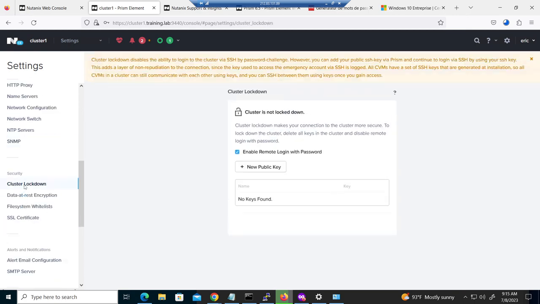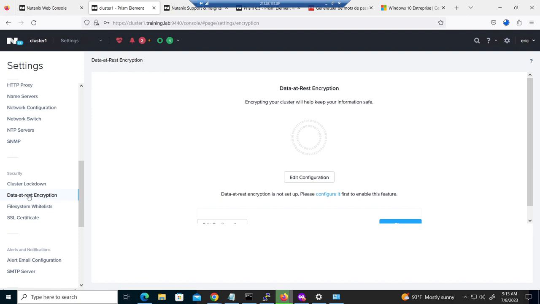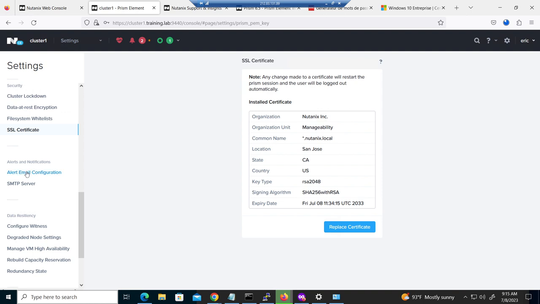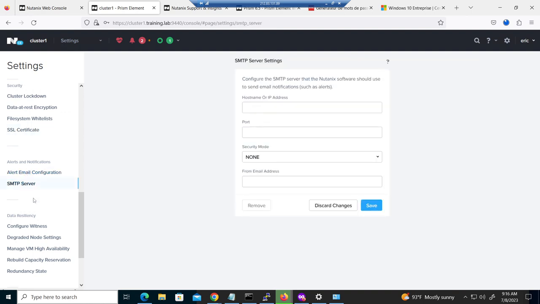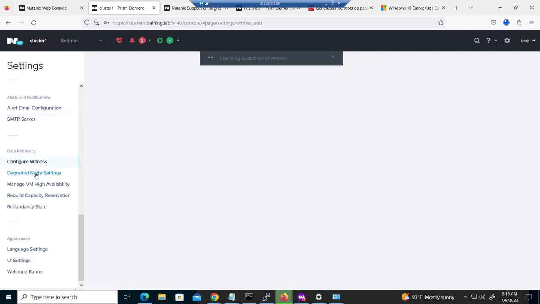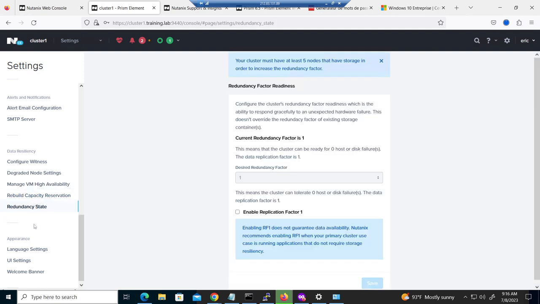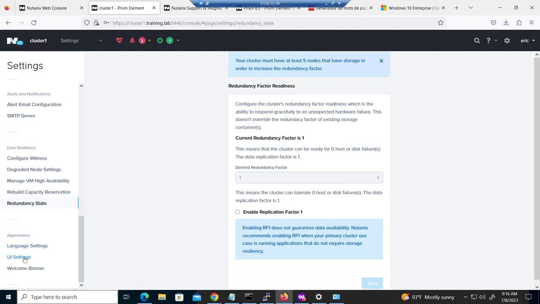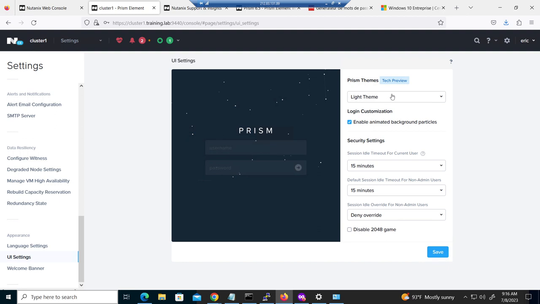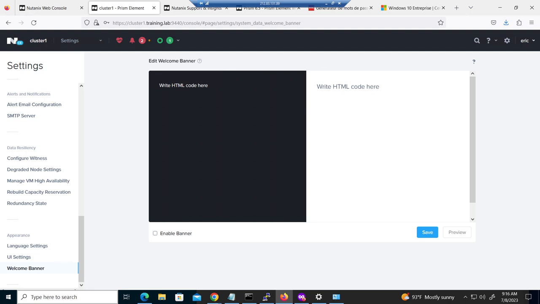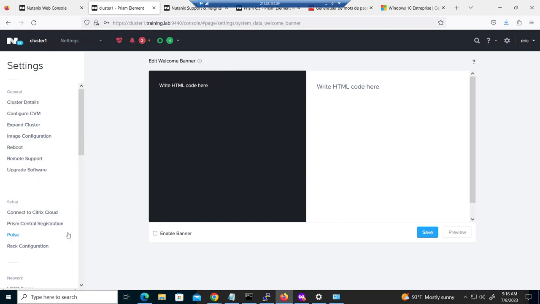This is a cluster lockdown. So you can disable the ability to log in to a cluster by SSH, like VMware, data at rest encryption, file system whitelist, SSH certificate. Here you have the alert email configuration, SMTP server. You can configure witness, degraded node setting, manage VM high availability, rebuild capacity reservation, and redundancy state. You have the language setting, and the UI setting if you want to change, for example, the light theme, and the welcome banner. This is the HTML code here, so you can type something if you want. Okay, super.